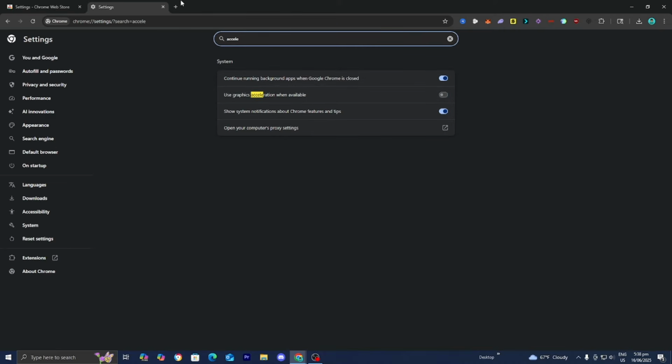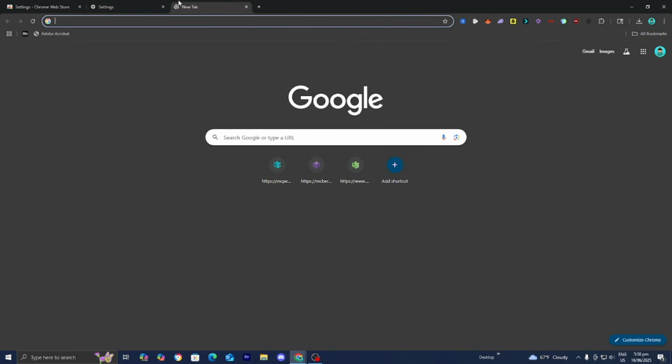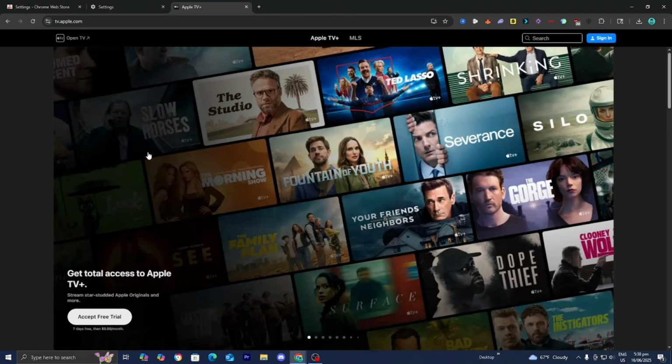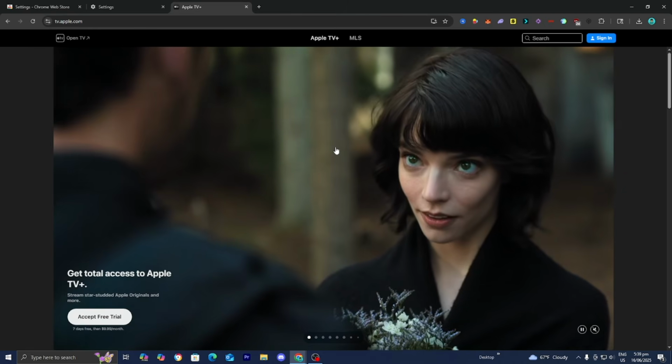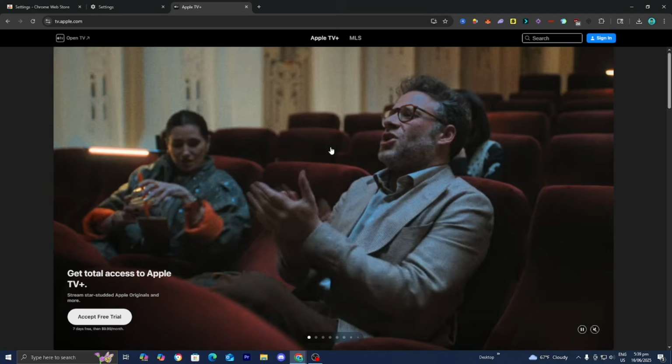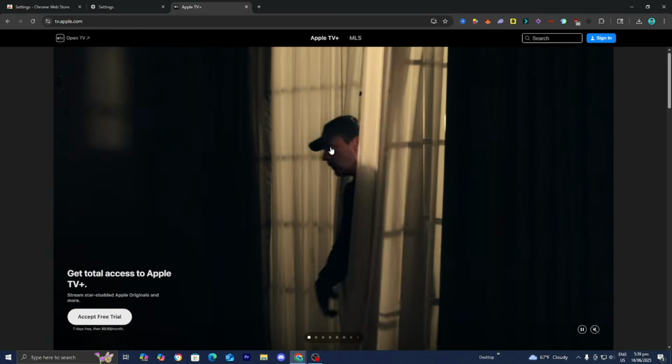All right, once you're done with that, go ahead and open up Apple TV like you normally would. And again, unfortunately, this will only work if you're on a PC. So guys, make sure to log into your Apple TV account. And then from there, you guys should be able to start screen sharing without a black screen.